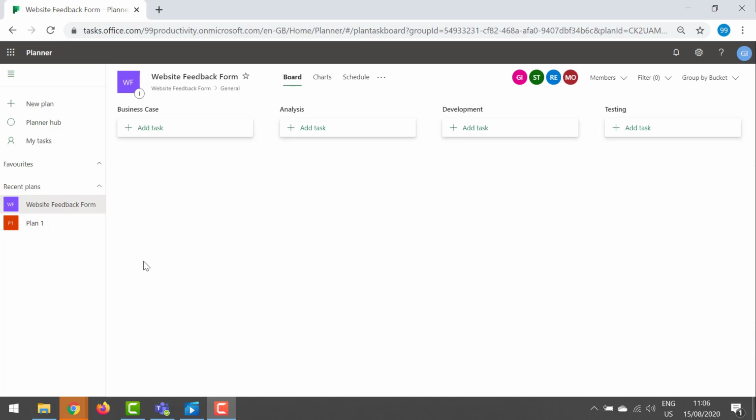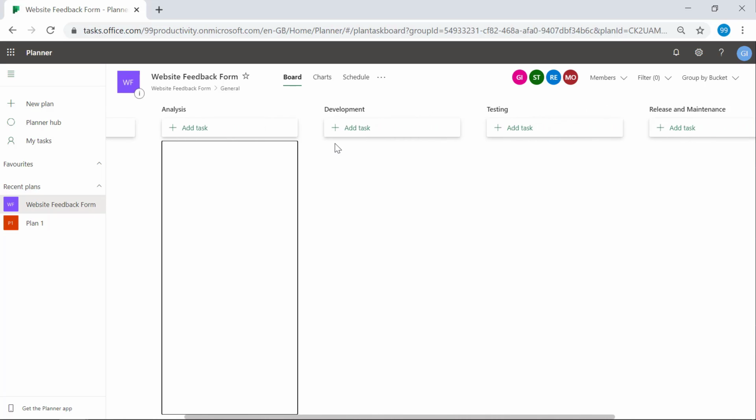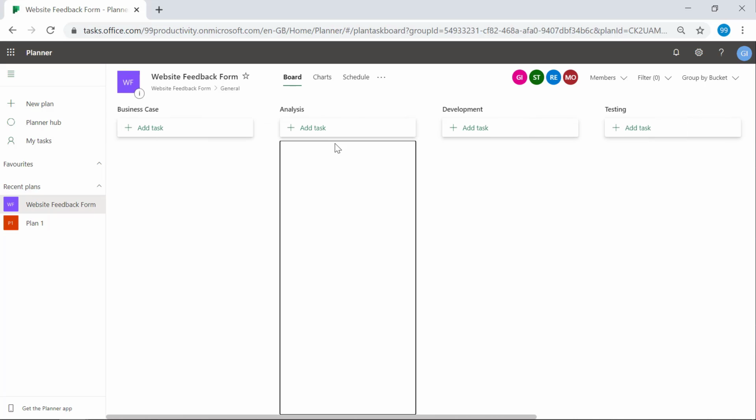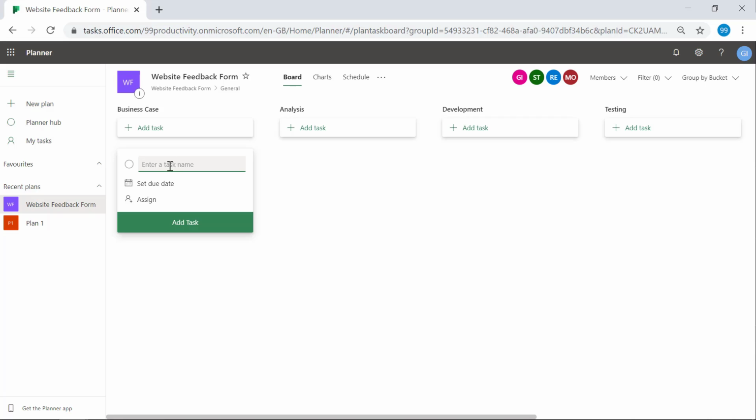Welcome back. So far, we've divided the plan into logical buckets. So we have business case, analysis, development, testing, and release and maintenance. Now it's time to actually assign the different tasks that are related to this plan. We are creating a website feedback form, and usually the first thing when you're in a business, you need to create a business case and you need to present it to management in order for this to get approved and get the budget.